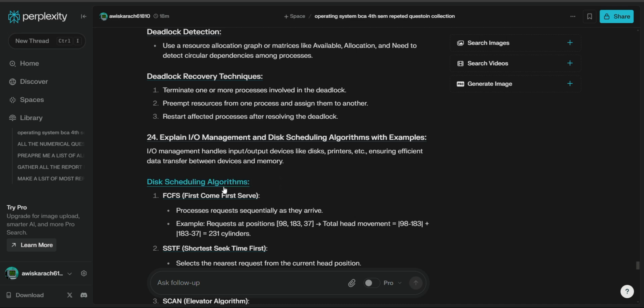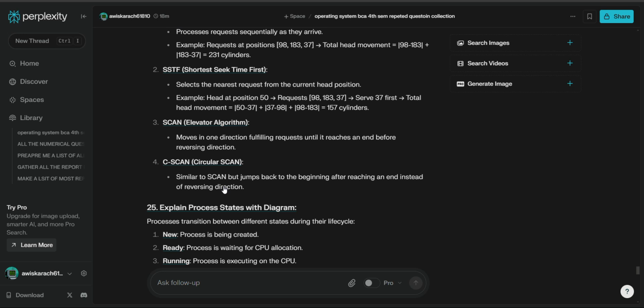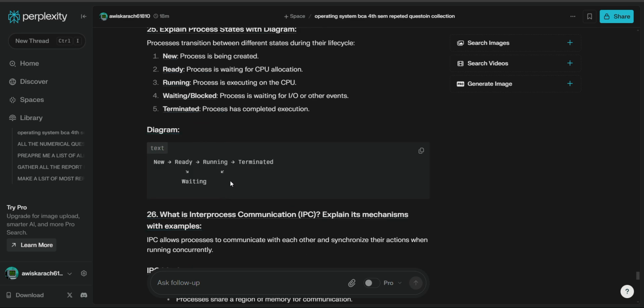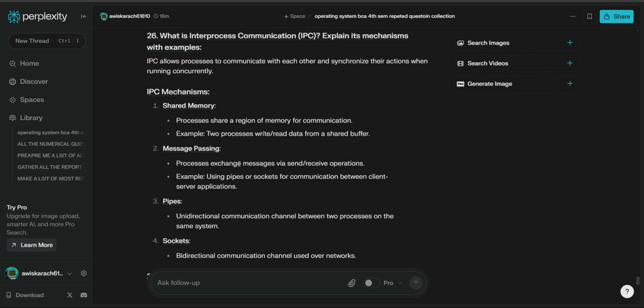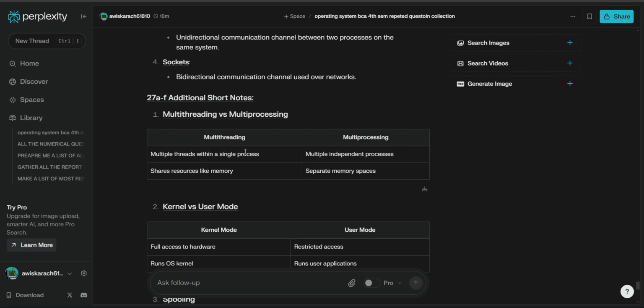Then FCFS, SSTF, C-SCAN. Explain the process state diagram: new, where the process is being created, ready, running, waiting, terminated. What is inter-process communication? IPC allows processes to communicate with each other and synchronize their actions when running. IPC mechanisms: sockets, pipes. Multi-threading, multiple threads.